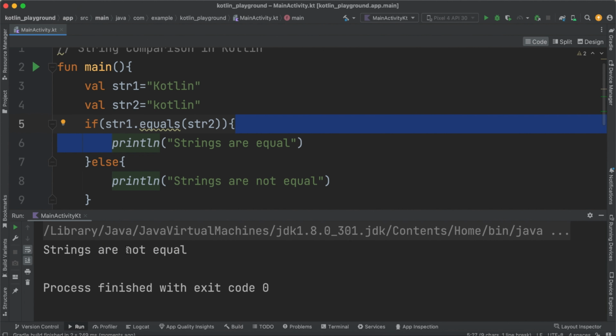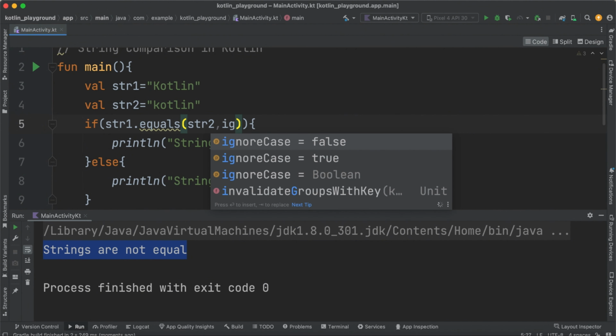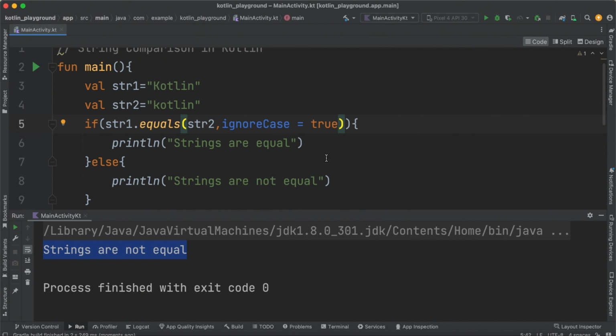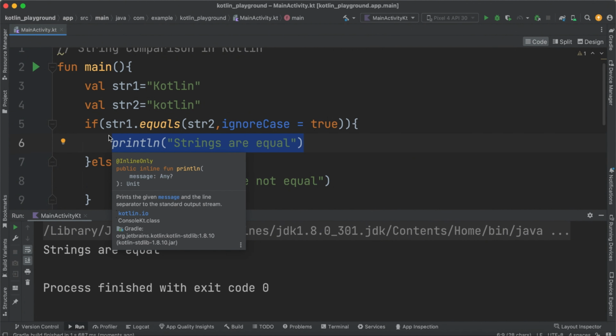Okay, as you can see, it has given us the message that strings are not equal because this string starts with the uppercase letter and this one starts with the lowercase letter. So just to overcome this issue, we will pass a parameter here, ignoreCase, and I'll assign a value true. So in this case, it will ignore the uppercase letter and it will compare these two strings. So let's run this to see. Okay, as you can see, it has printed the message that strings are equal.